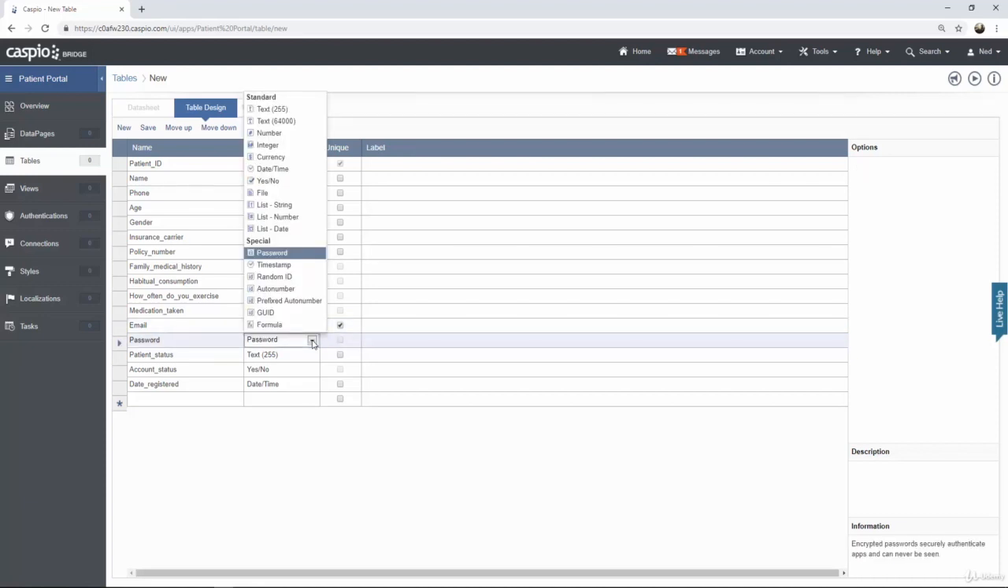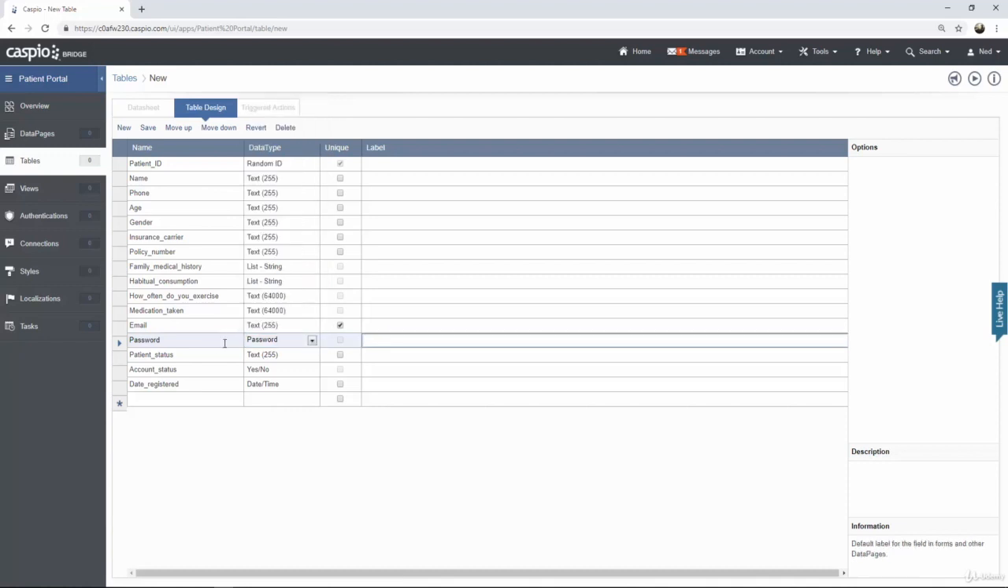Password, I chose a special data type called password because it encrypts the field at the table level. We have patient status, account status, which I chose to be a yes or no checkbox. What this is going to allow the doctor to do is to simply make the patients active or inactive. In other words, if I make a patient inactive, I uncheck the box, this patient will no longer be able to log into the application.